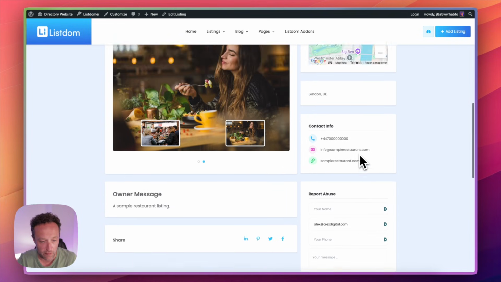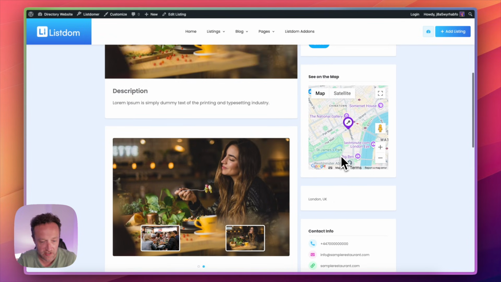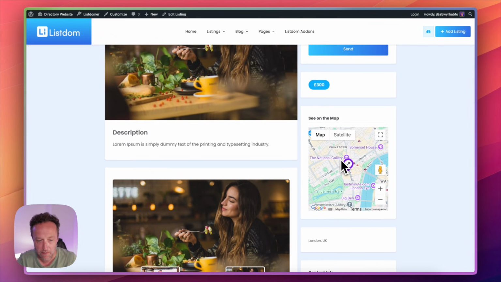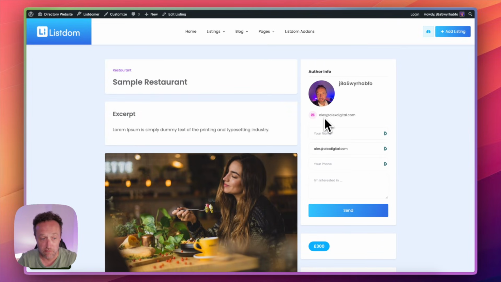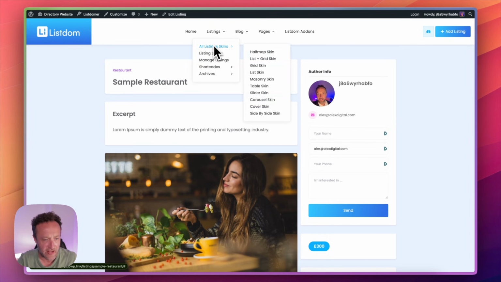Got a form here for abuse, the contact info, some more details here in terms of the address. There's a map. There's the pricing. There's another contact form here. Really nice layout, I think. Let me show you some of the other layouts that we've got. So these are for the kind of overview of the listings.